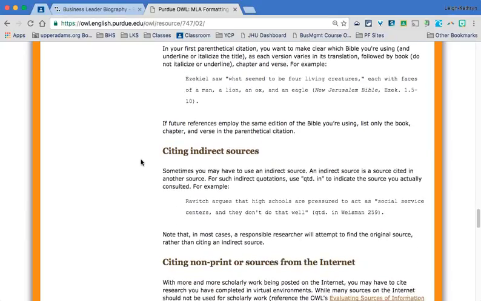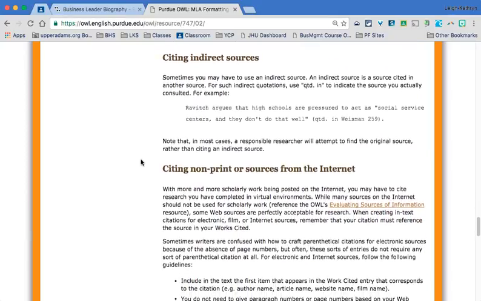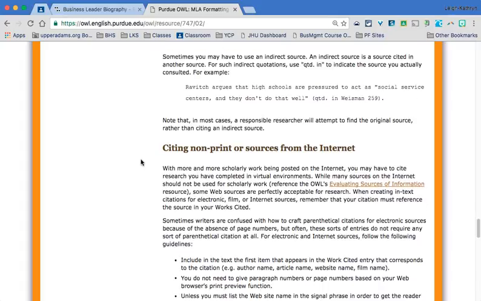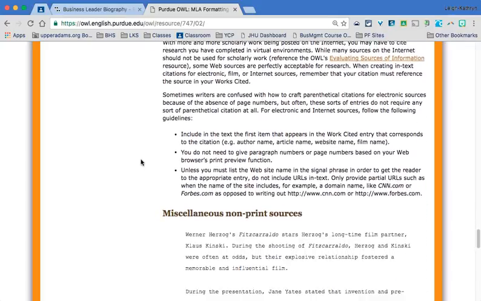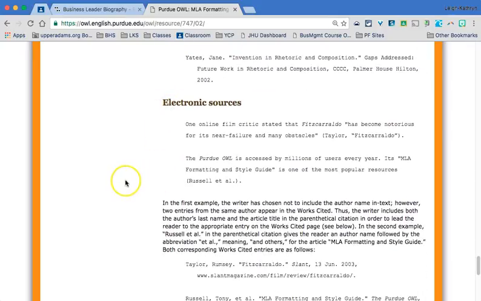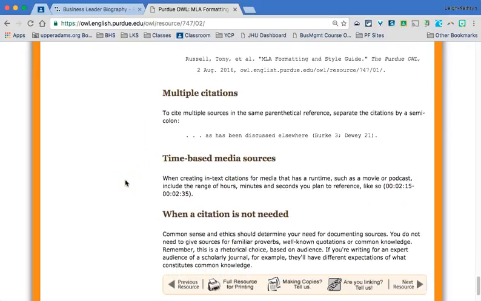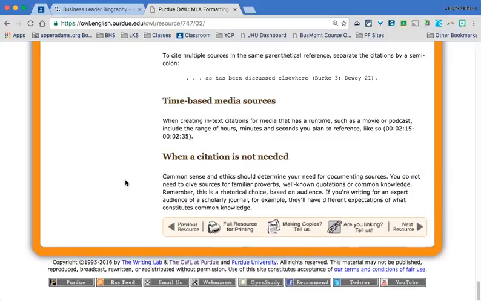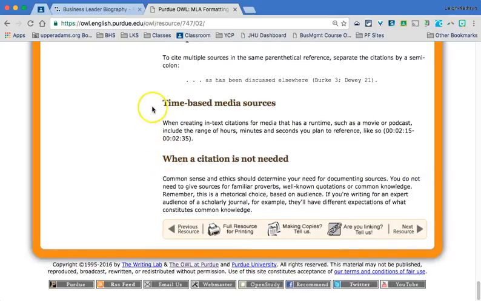Multi-volume works, citing the Bible. I'm not sure you're going to be using that, but just in case. Indirect sources, non-print sources from the internet. How do you do this stuff? Then they've got some miscellaneous, again, the electronics. So you can see what all of these subheadings are.